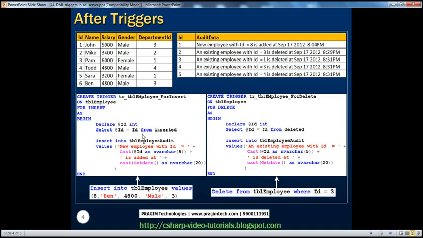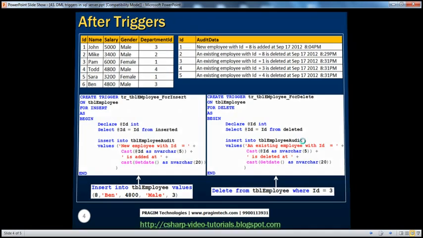So this is an after insert trigger, after delete trigger. Okay, they are very much identical except that here you specify for delete and here you say for insert, and in the after insert trigger you make use of inserted table, in after delete trigger you make use of deleted table. If it is an update, you make use of both inserted and deleted tables. We'll talk about capturing audit information when you update a row in our next video session.